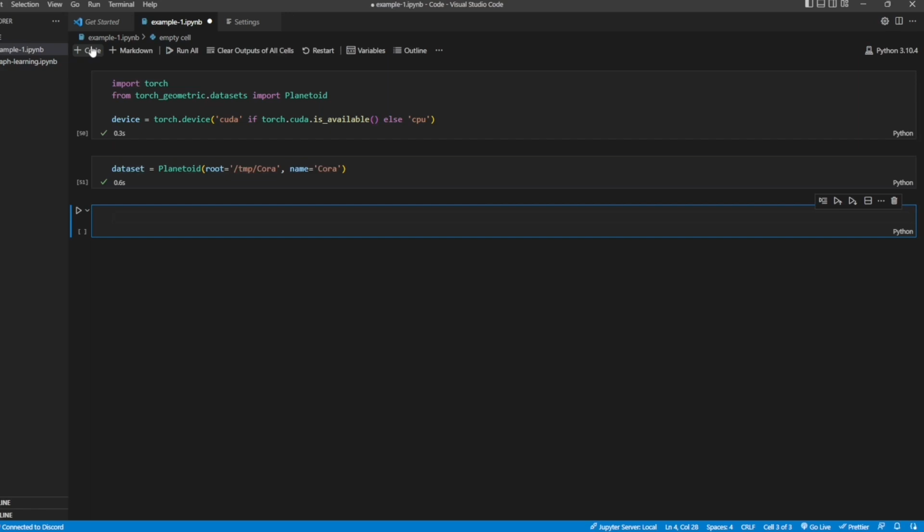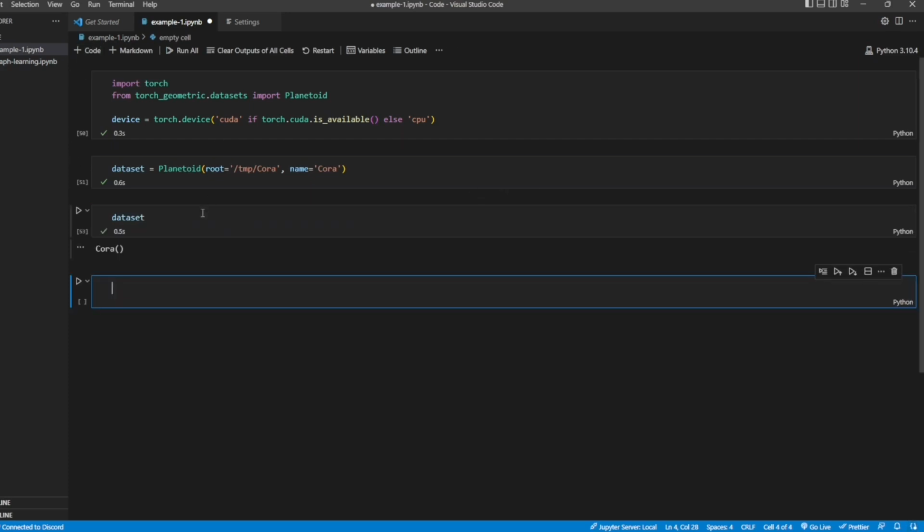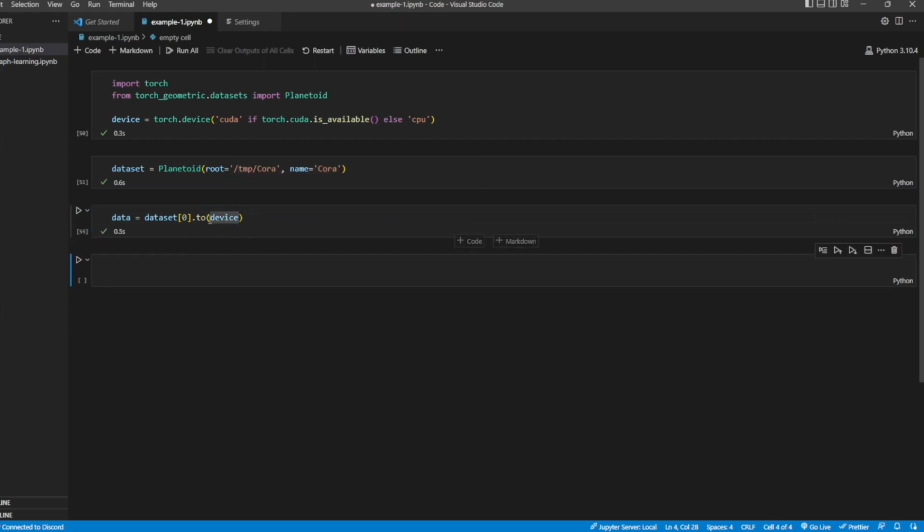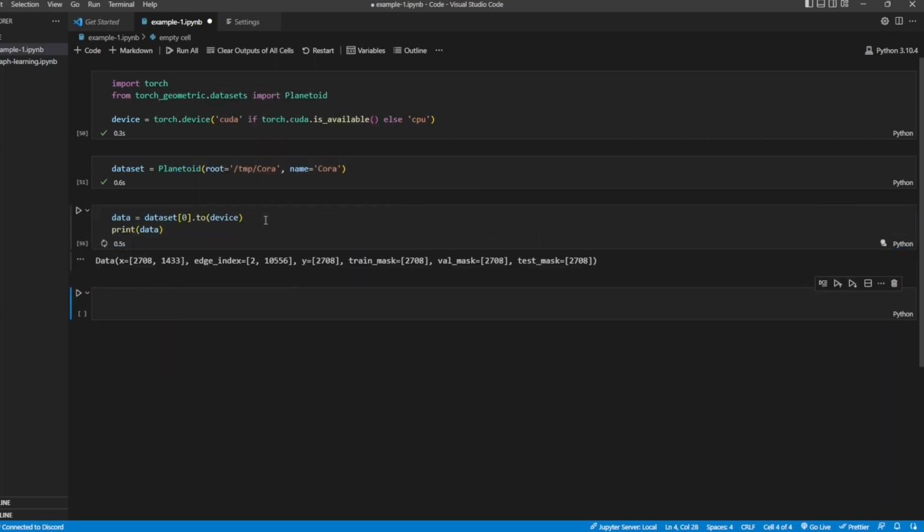Let's take a look at our dataset object. Since we know that our data is one big graph, the dataset object does not contain useful information, but the first entry and the only entry of our dataset object contains the information that we need. We are going to move this into a new variable called data and put it on our GPU. We see that in our data there are 2,000 and something nodes and about 10,000 edges.